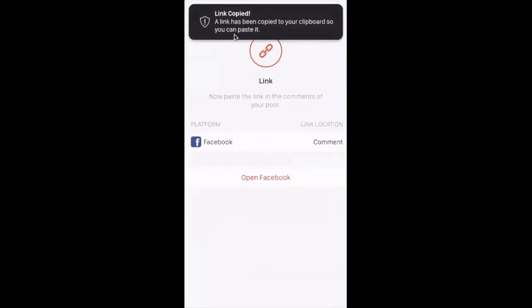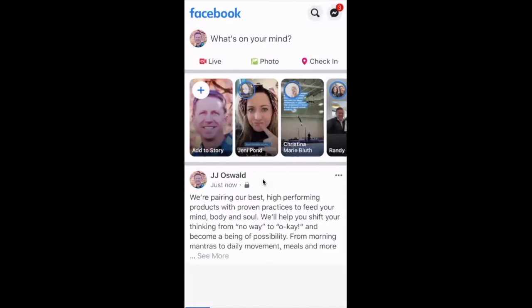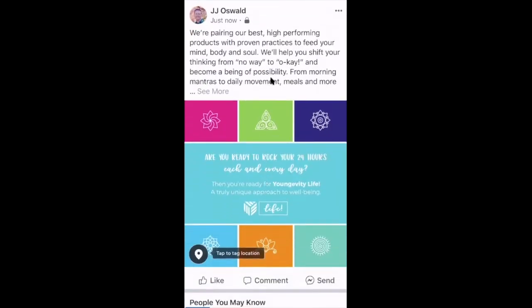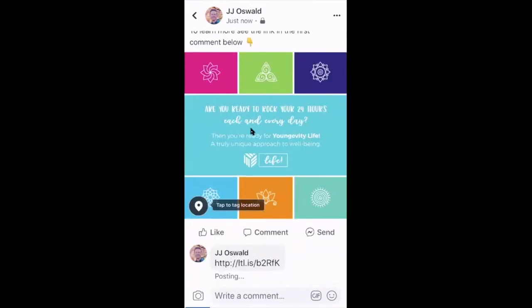And now watch what happens with the link that was associated with the image. So I click share, and now this will tell me that this was successfully shared to Facebook, and now automatically a link was copied to my clipboard so I can now paste it. Then it will tell me now paste this link in the comments of your post. So all I have to do is open up Facebook right here, and it will take me in and I can literally come right to the post that I just shared. I can come down to the comment where I told my audience that it would be found in the comment. And all I have to do is select paste. And now that link associated with this image is now there.